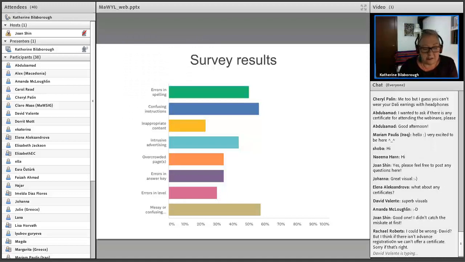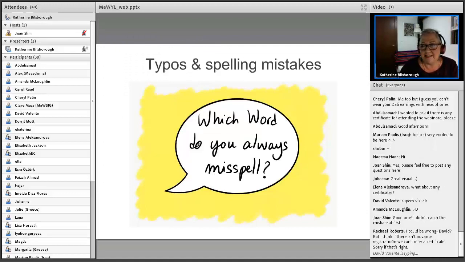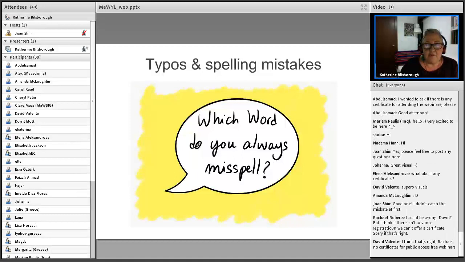Okay, so what we're going to do is have a look at each of these problems and maybe a couple more. And we're going to think about very simple ways that we can avoid making mistakes in these areas. Okay? So the first one is typos and spelling mistakes.